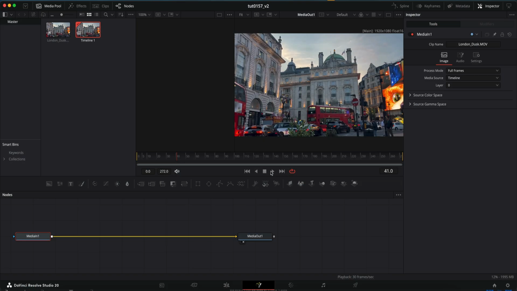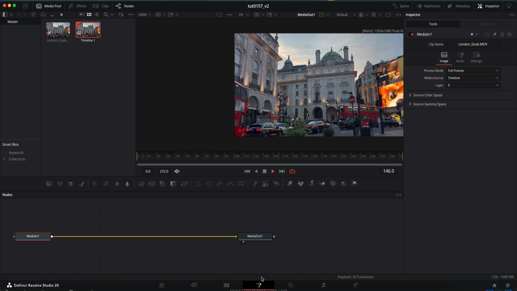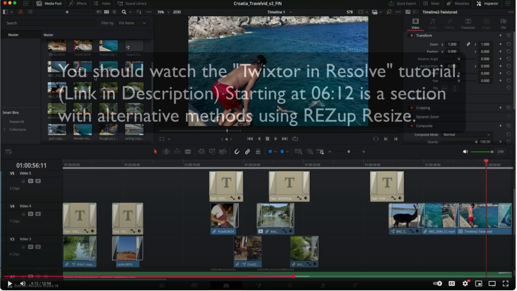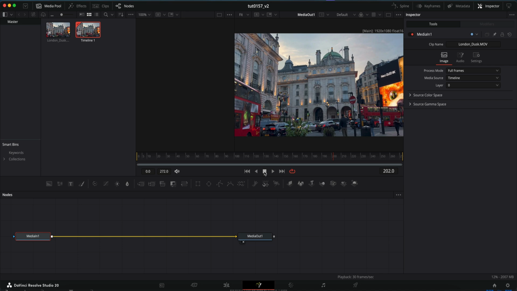In this tutorial, I'll show you step by step how to use REZup Resize inside DaVinci Resolve's Fusion page to upscale your footage, for example from Full HD to UHD, while keeping the highest possible quality. You should also watch the Twixtor in Resolve tutorial; starting at 06:11 is a section with alternative methods using REZup Resize.